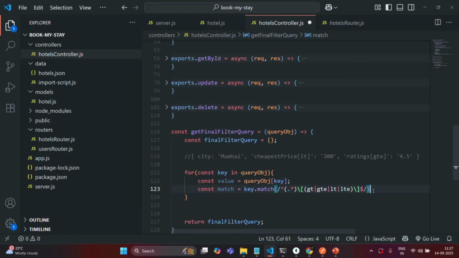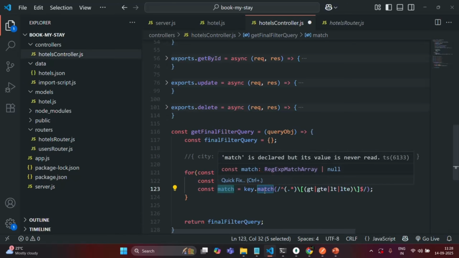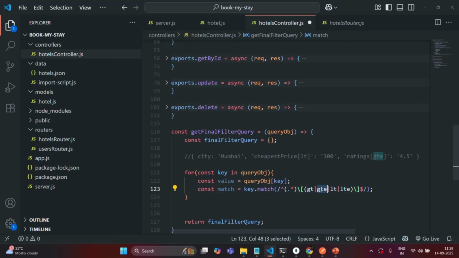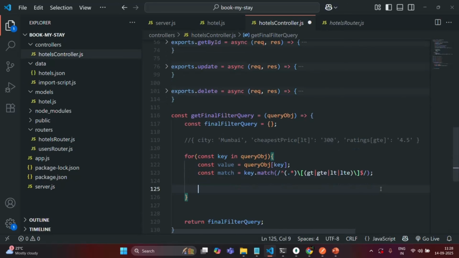Now understanding this regular expression is not that important, but if you want to understand it in a better way, I'll suggest you get this regular expression and ask ChatGPT or Gemini to explain it to you. Anyway, as I mentioned, this match method is going to return null if a property does not contain any of these characters like GTE, GT, LTE, or LT. So for example, for this property, it is going to return null because it does not have any operator. But for these two properties, it is going to return us an array. I'm going to show you how that array will look.